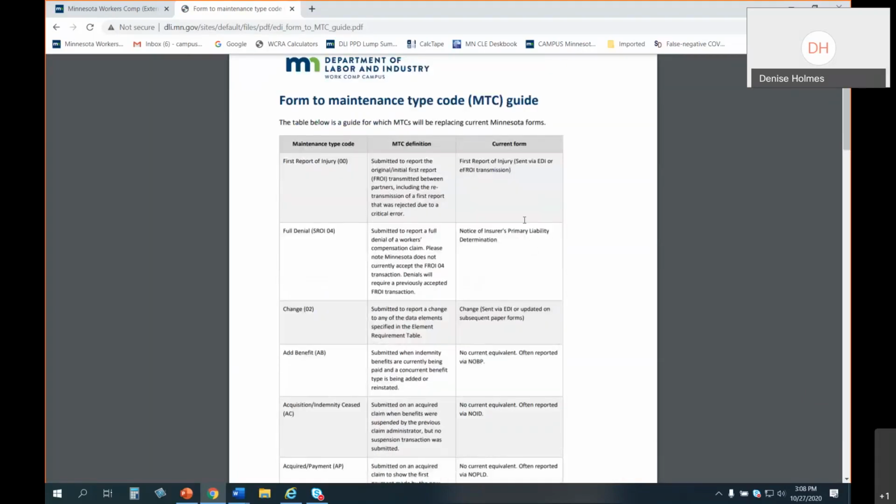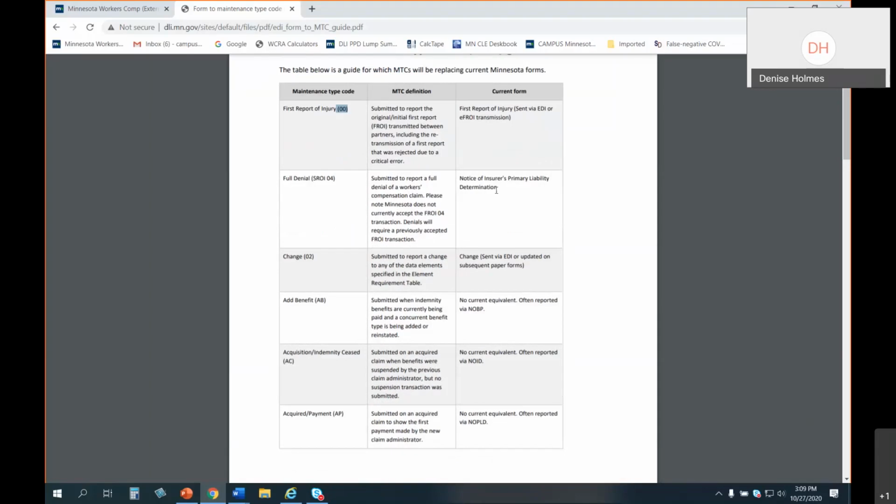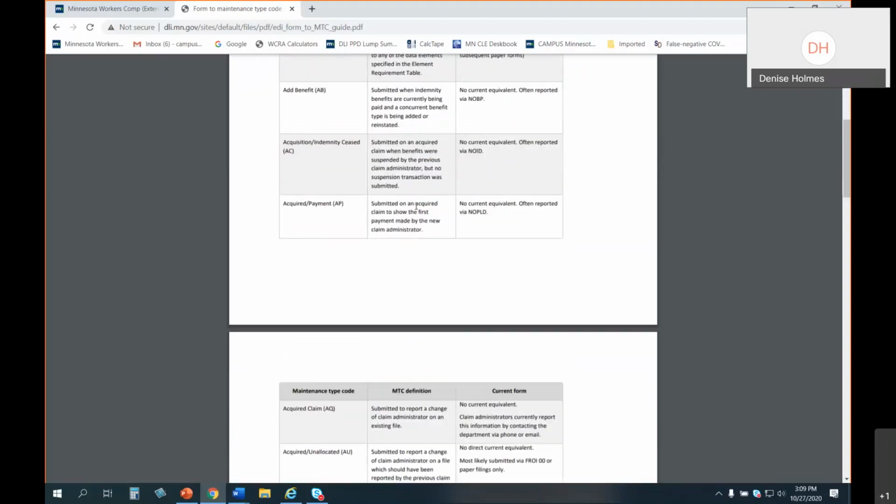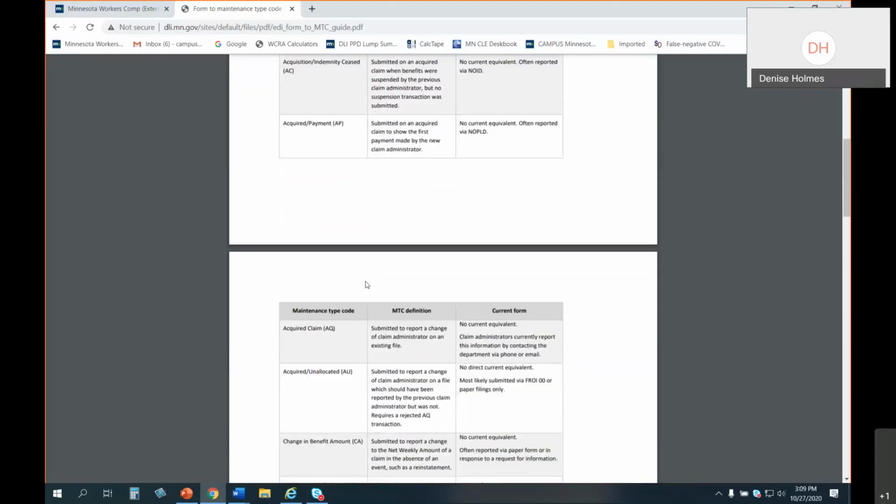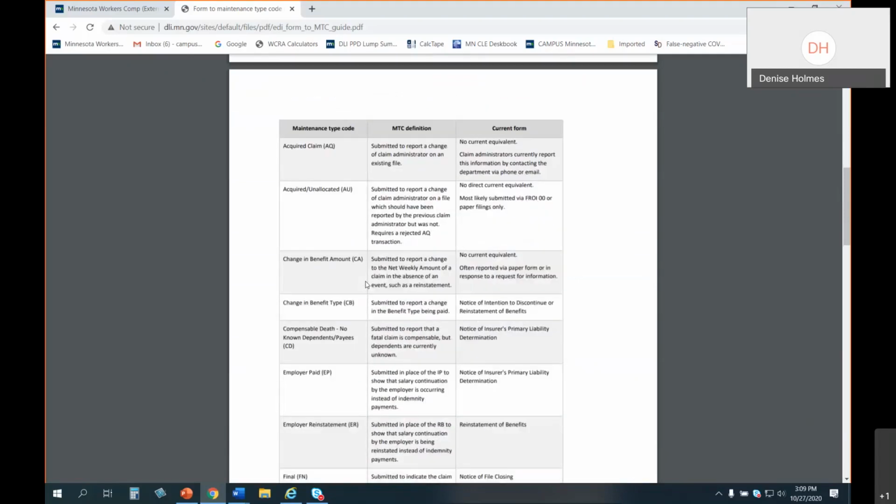So for example, the first report of injury, that's the current form. In the campus system, it's going to be 00. That's the MTC type code for the form. So that replaces the prior form. And here's a definition telling you when you'd use this MTC code form. You can see here some other forms that you may use a little more frequently. I'll point out, here's a current NOPLD form. And if it's a full denial, then you'd file a SHWA 04 if this situation applies under the definition. So you can see there are a lot of different forms to get acquainted with that you may use in the new system. If you change in a benefit amount or benefit type, those have their own MTC codes.